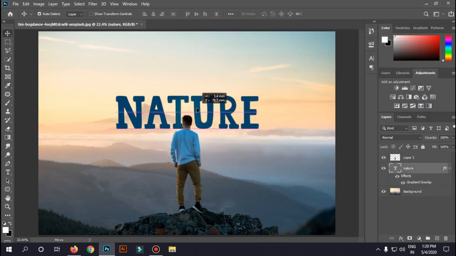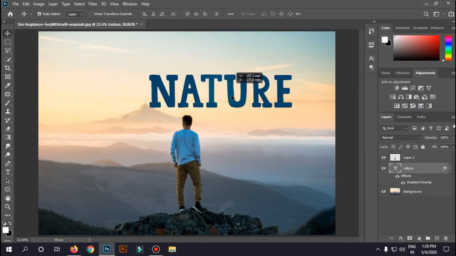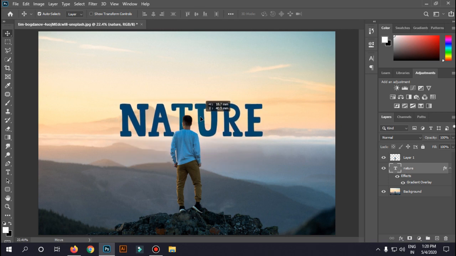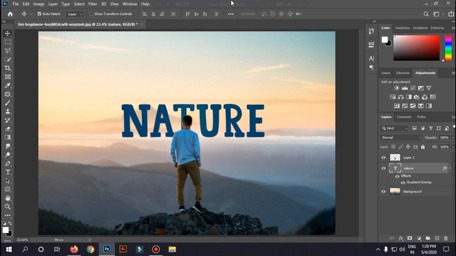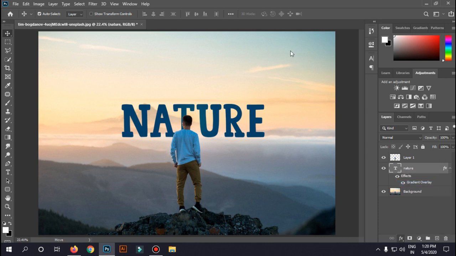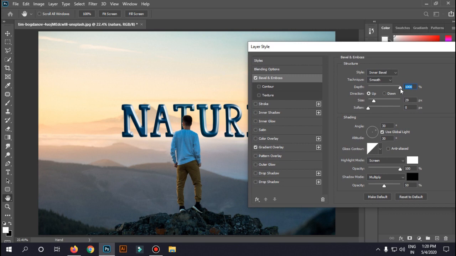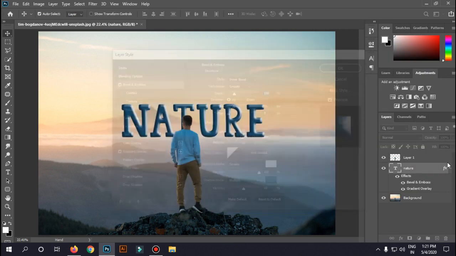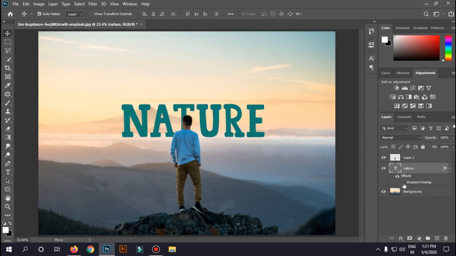Okay. See, it's this easy to put text behind a person or a photo in Photoshop. And you can even add a stroke, inner shadow, color overlay, outer glow, drop shadow, whatever you want. You can even add bevel and emboss to it. I think it's not good. I'll cancel it. You can take a look in the effects layer with the eye icon right here.